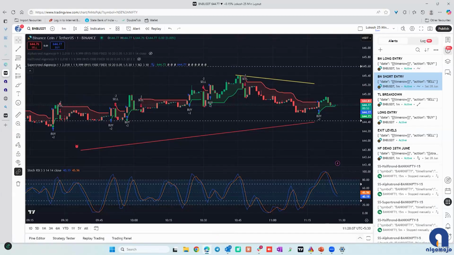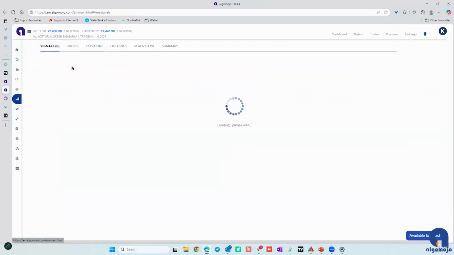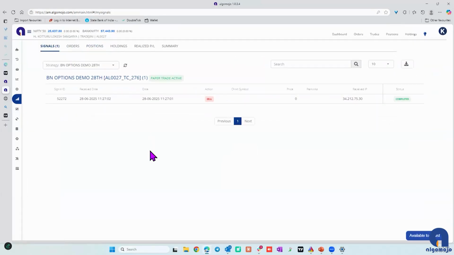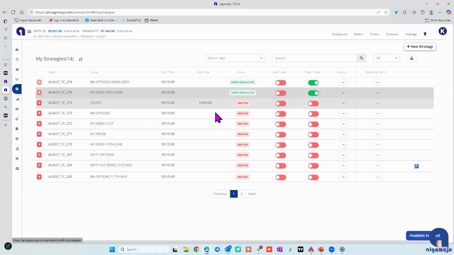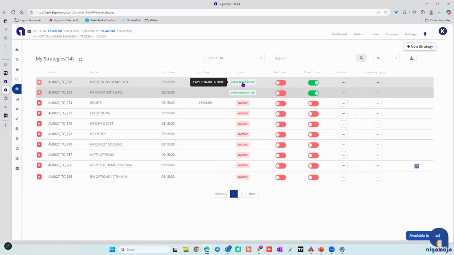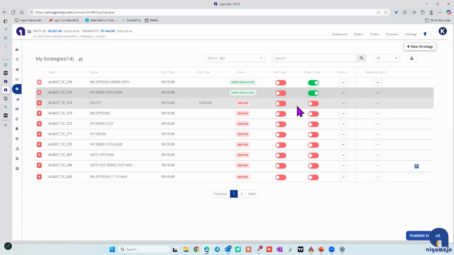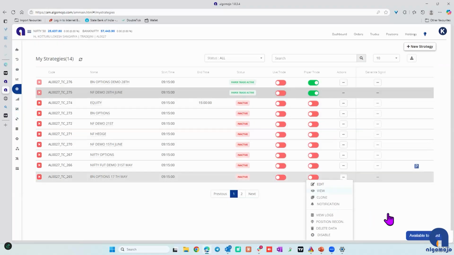For Algomojo usage, all you have to do is every day morning, close to market open timings, like after 8:30 is what we recommend, kindly log into your broker account in Algomojo. And by default, all these strategies will be in an inactive state. So if you have done the paper trade and the orders are going as per your expectation and you want to take a live trade, you can enable the live trade or continue using the paper trade as such. Make them active for live or paper trade. That is all.